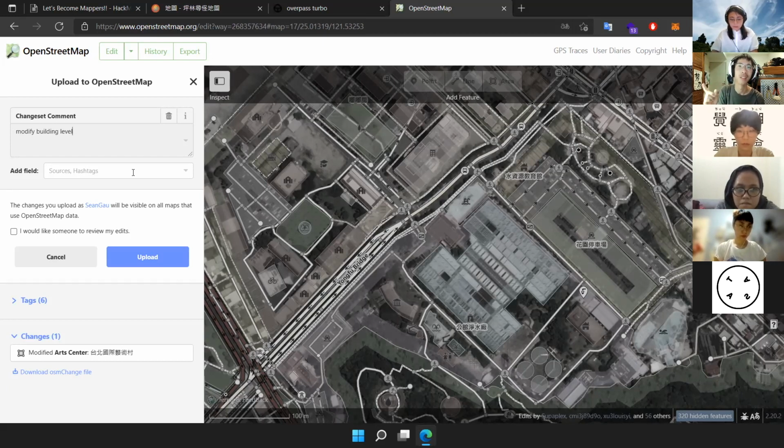Like I remember the building has 4 levels, so I edited it. Yeah. So here and below you can see a checkbox: "I would like someone to review my edits." What does this mean?